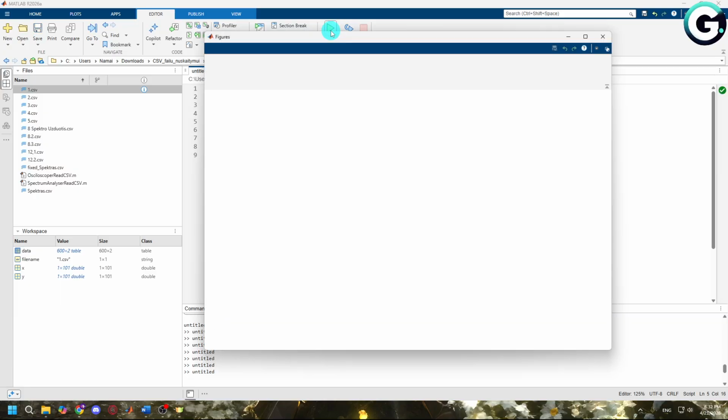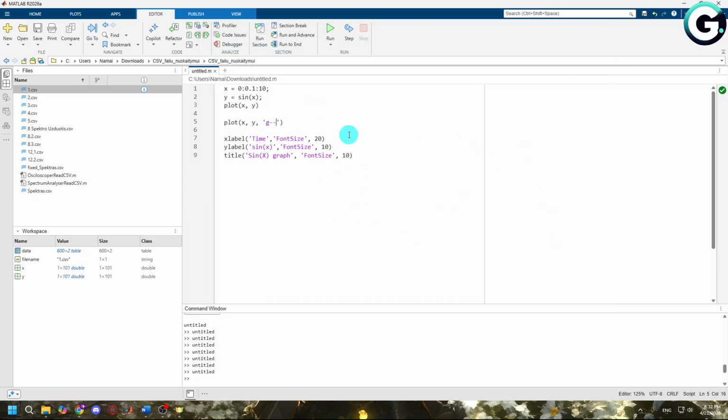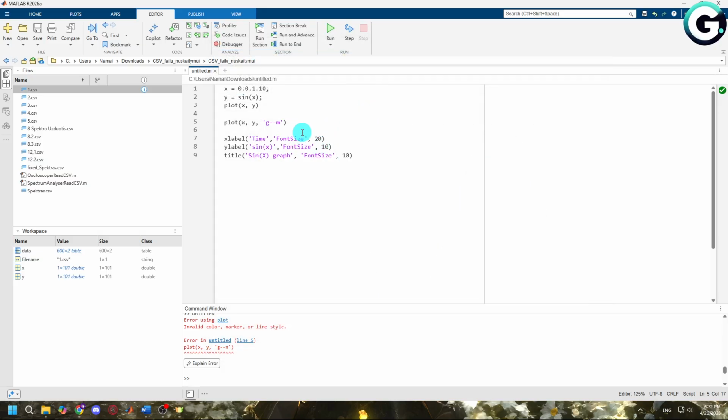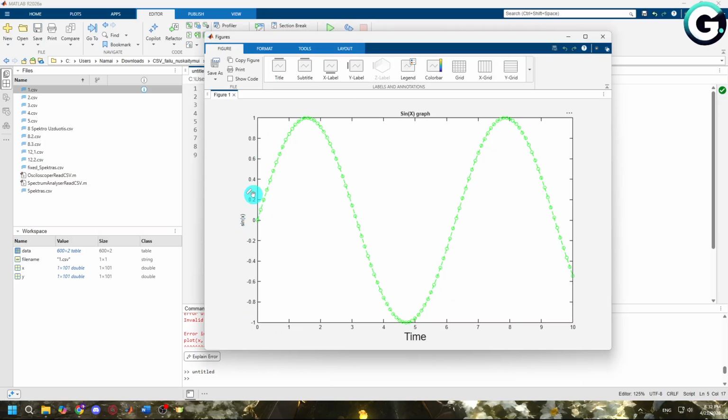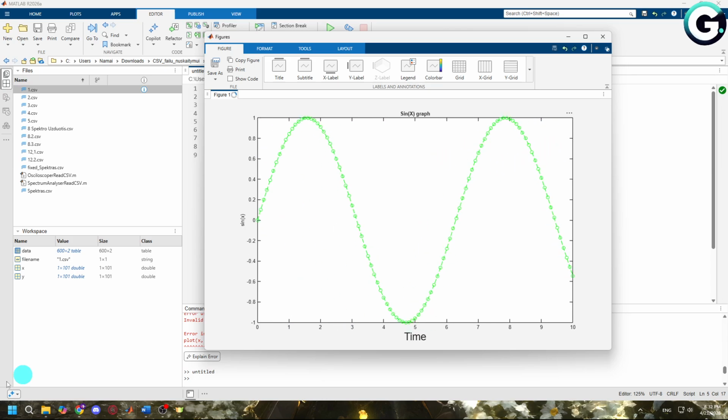So if I remove, I will get only the dashed line, and if I add, let's say M, okay, so this isn't possible, but if I go with the O, it will give me the dotted line. So as you can see, this is pretty simple.